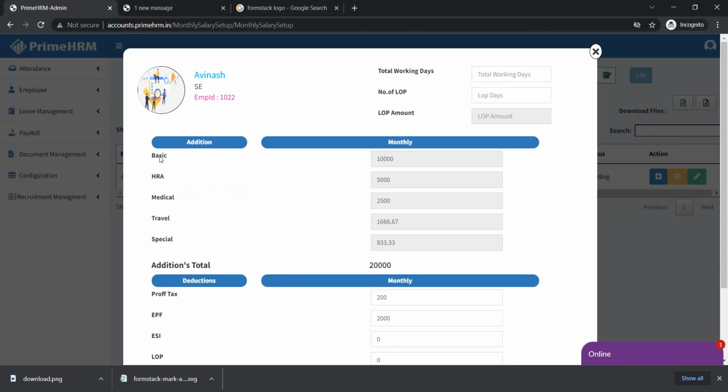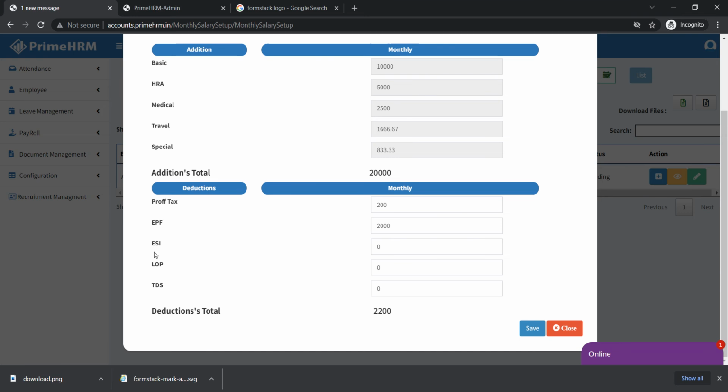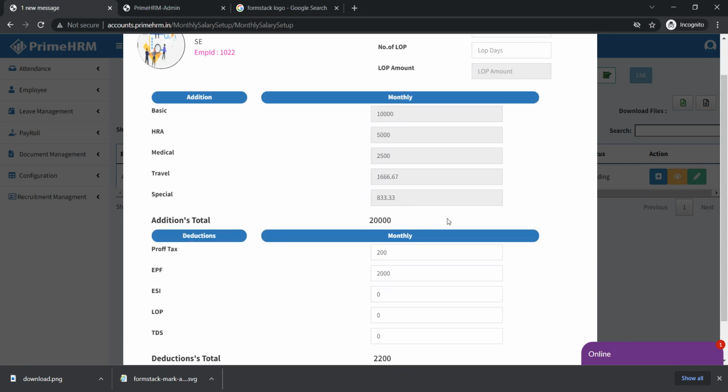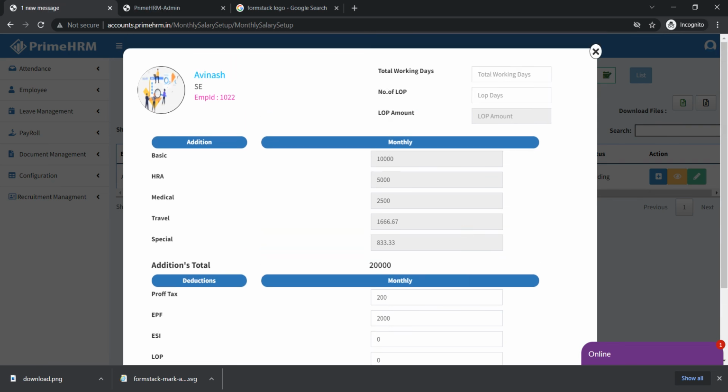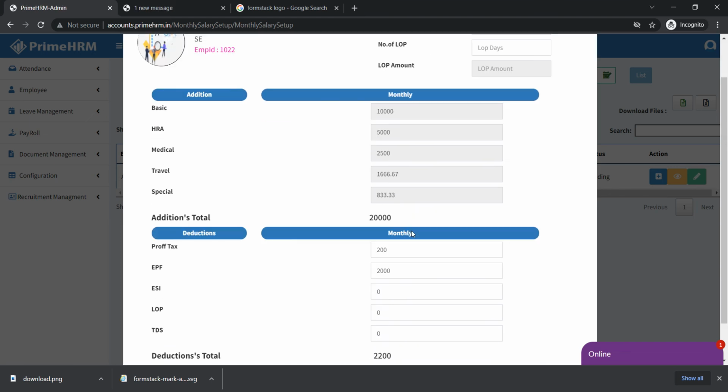We already configured the basic, HRA, medical, travel, and special allowances. Similarly, professional tax and EPF tax we already submitted earlier, so they are already available. What you need to do is check whether there are any LOPs or any other deductions available. Based on that, we can configure here.